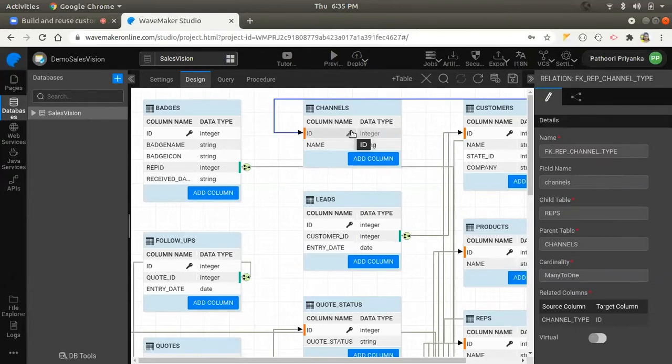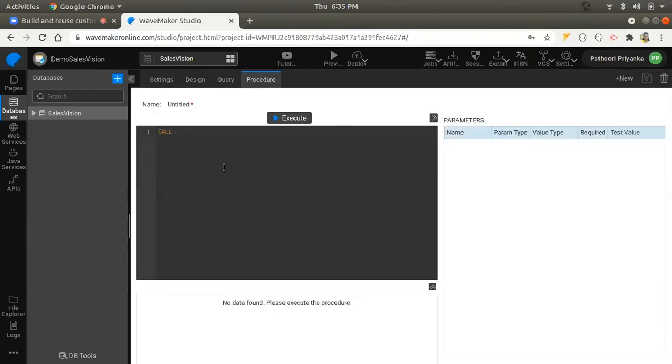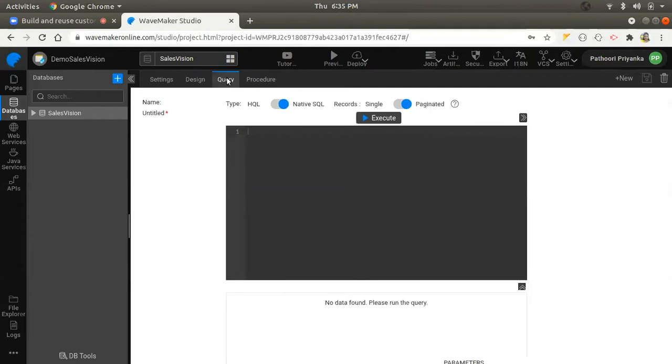If you want your imported database to be in sync with your external database, then you can import the database in editable mode and perform operations here in the database designer. If you have any procedures available in the database, you can execute them here in the procedure tab. Also, you can write customized queries and execute them here in the query tab. As this application works on a database, I have already imported a database which is called Sales Vision.